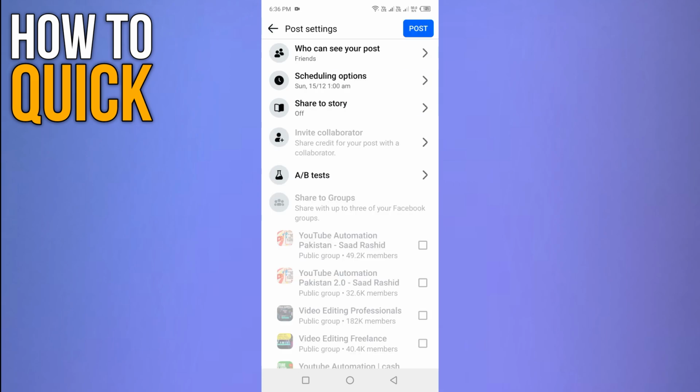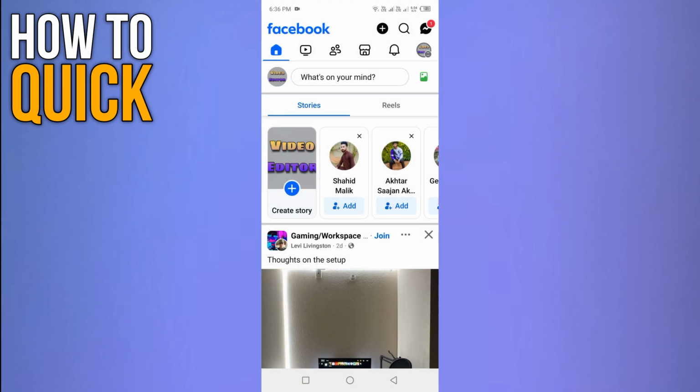Now go back and simply tap on post. Here you can see the notification that your post is scheduled. And this is how you can schedule posts on Facebook.